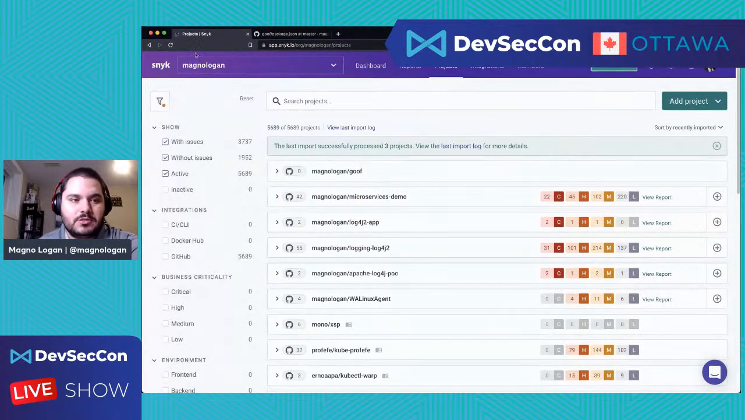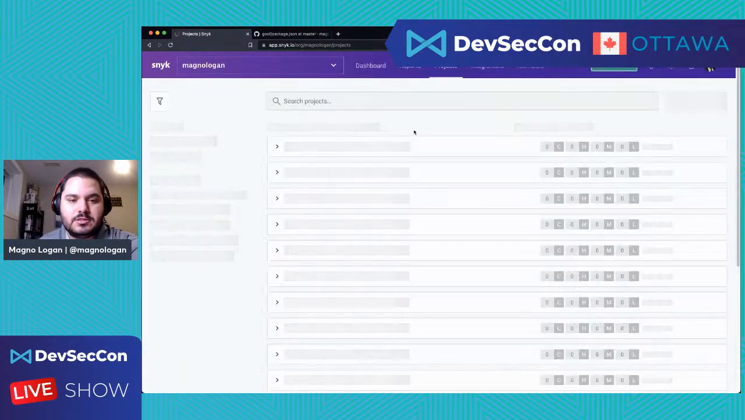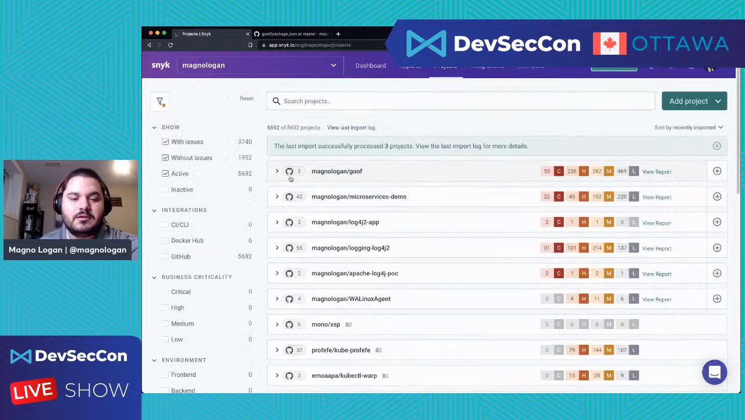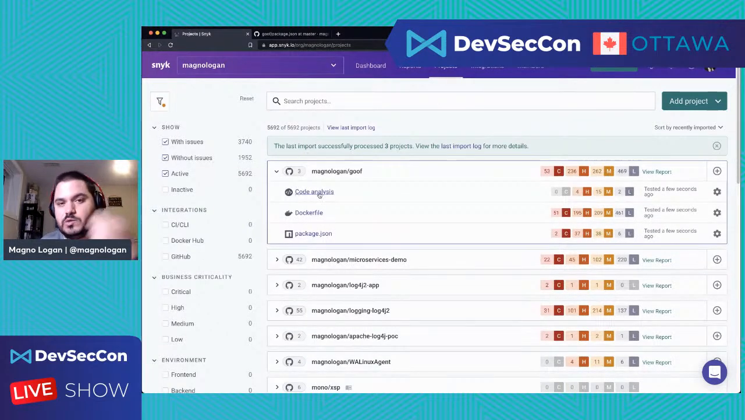Okay, so it seems that it imported here. I'll just refresh to make sure it's here. Okay, yeah, this is my project, Magno Logan/goof. And there are three results here, right? As I mentioned, the code analysis, which is static analysis or SAST. There's the Docker file analysis, which analyzes any Docker files in the code that I have there. Some of them are test code, but it's fine. The one that we're worried about and that we're going to focus on today is the package.json, right?